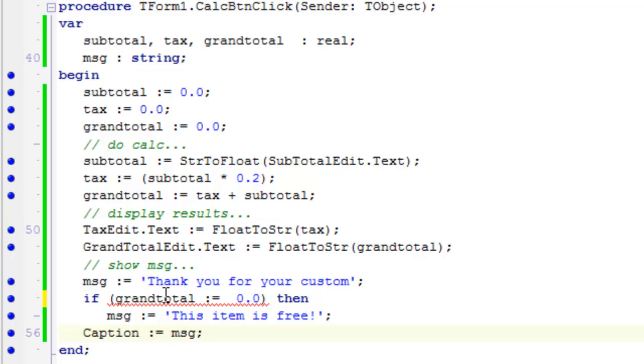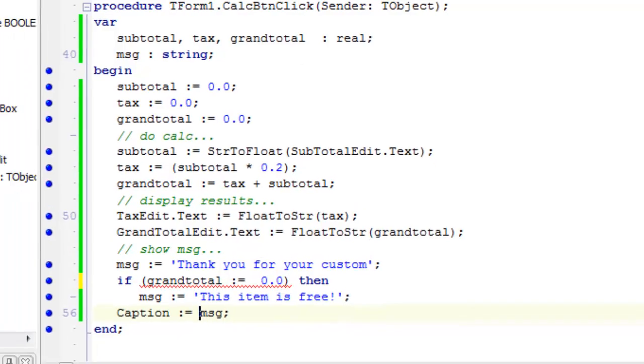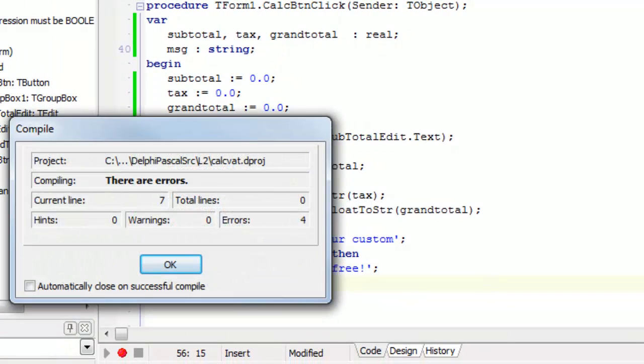So whereas this would be permissible in C, and it could also be done in Ruby, in Pascal, it's a mistake that has to be fixed or the program won't compile. Here I'm trying to run it. There are errors, and I have to fix them.